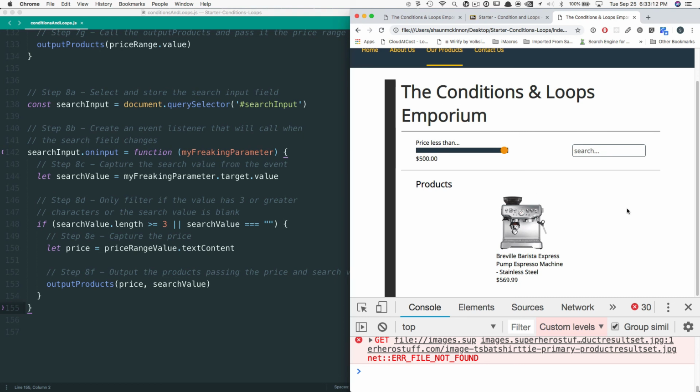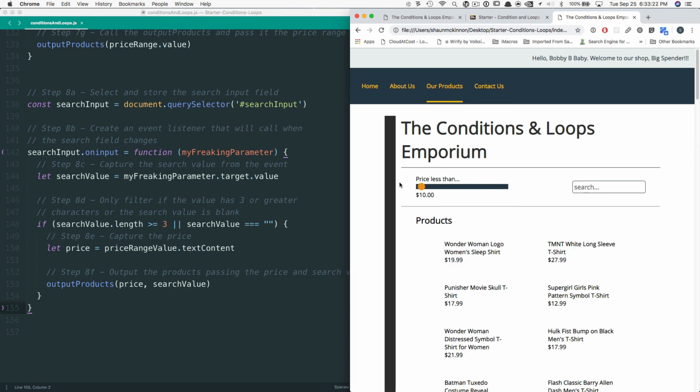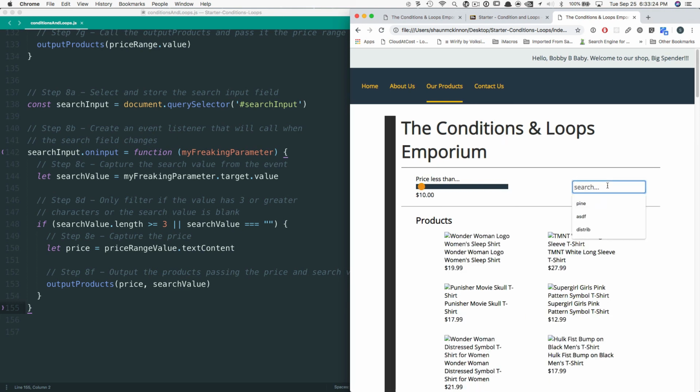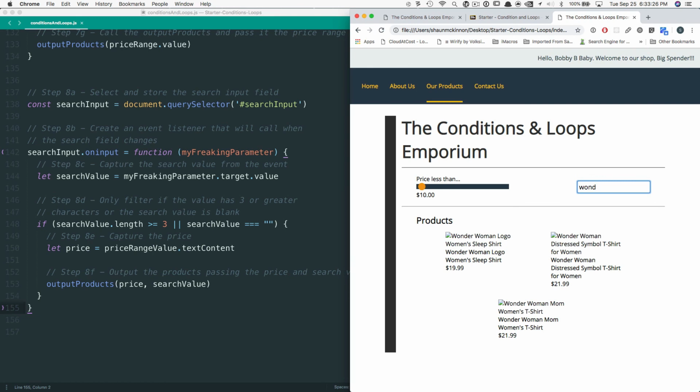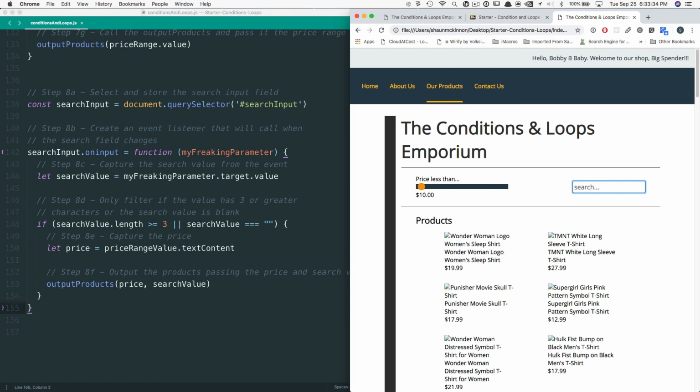We could buy a Breville Barista Express Pump Espresso machine, that's a mouthful, for $569, which to me feels ludicrous. Now, if I bring this all the way back down and I want to do a search, say I want to just find Wonder Woman stuff. There we go. I can type in Wond, or say the Flash, right? You can see it updates our products list based on whatever the search term is.